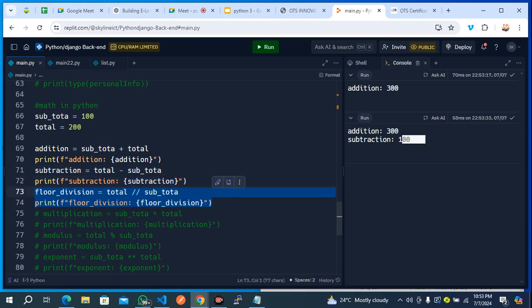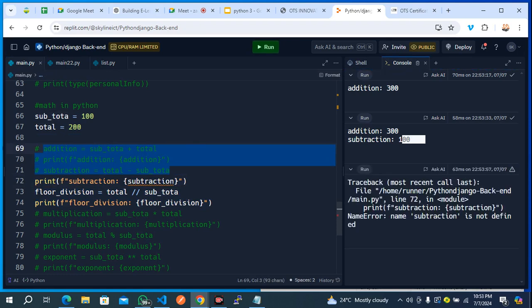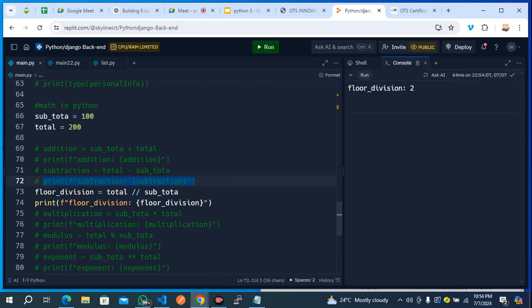So moving to floor division. Let's also comment on this as well. Let's comment on this also. Delete, then run. So for that floor division, we are having 2. So who can tell us why we are having 2?